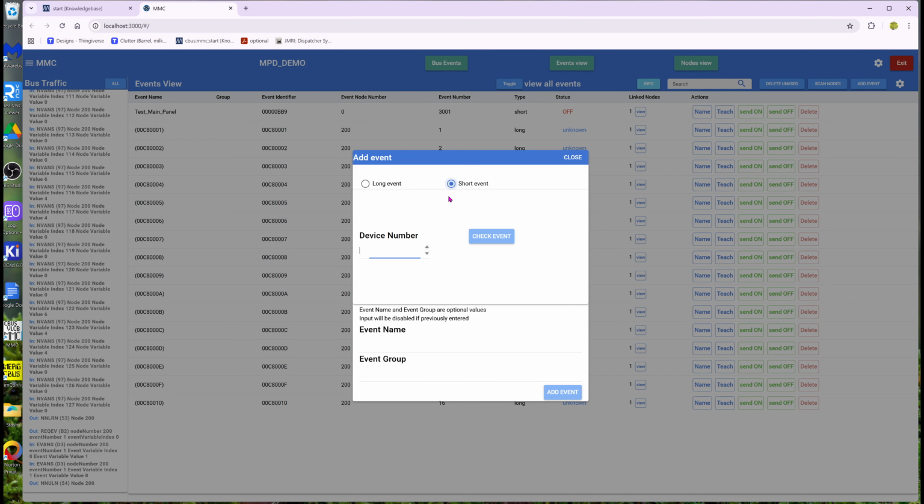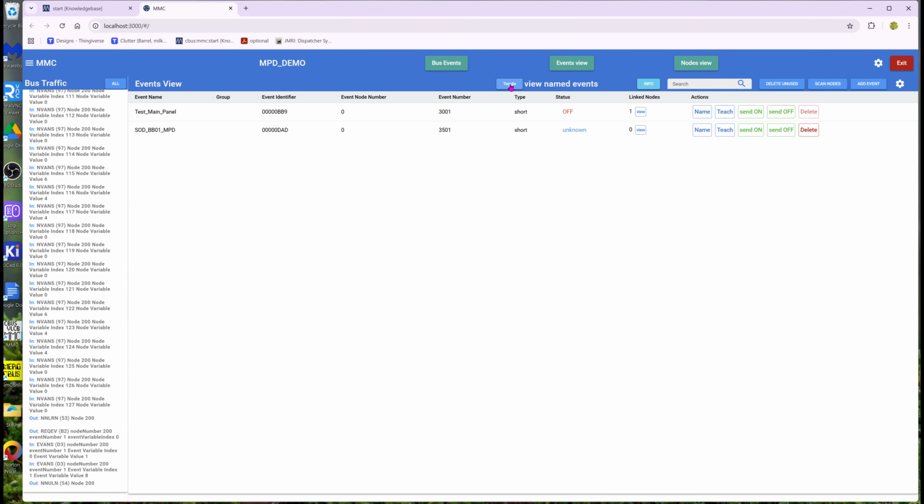Add an event, short event, 3501, and we want it to be SOD, start of day, for BB01 MPD. Now I'm pretty sure it was Neil Brody who told me he had a naming convention for his nodes. It was what baseboard is it on, and then whatever you wanted after that. So I'll give credit to Neil for that, but I'm not totally sure it was Neil. But he does some nice workflow things. So there's our short event.